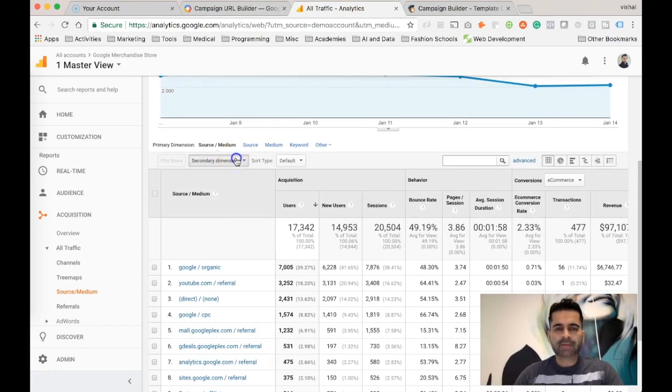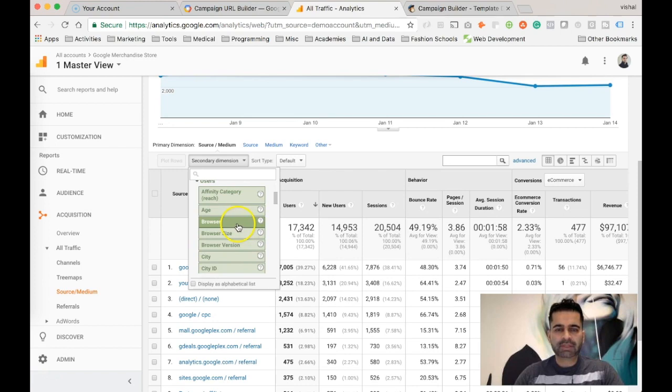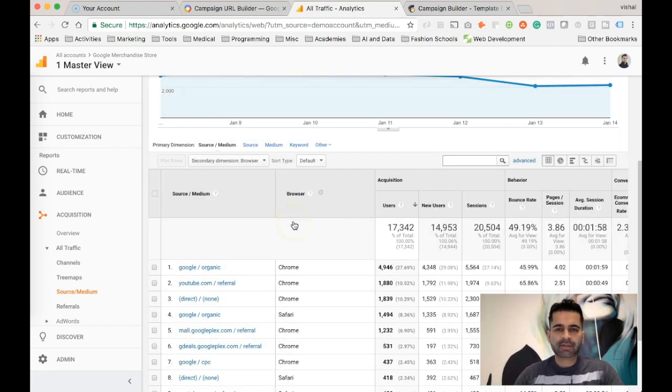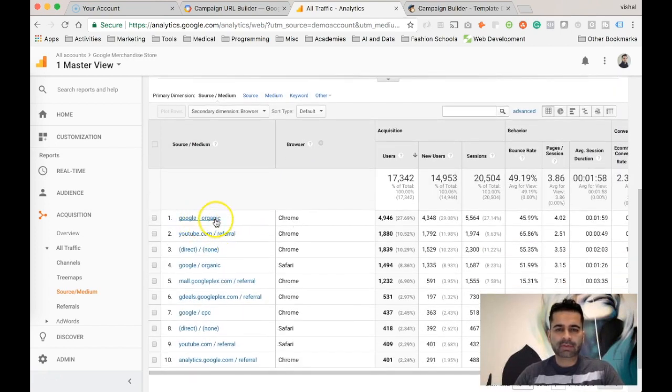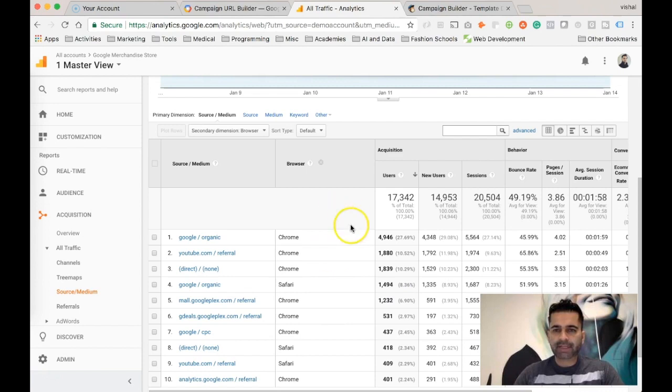You can also add a secondary dimension, if you want to see any of these options. So you click on user, and you see what kind of browsers people were using. It tells you that for Google and organic medium, the people that came from Chrome browsers, there were 4,900. And the people that use Safari who came from the same source and medium, Google and organic, 1,400 actually used Safari.